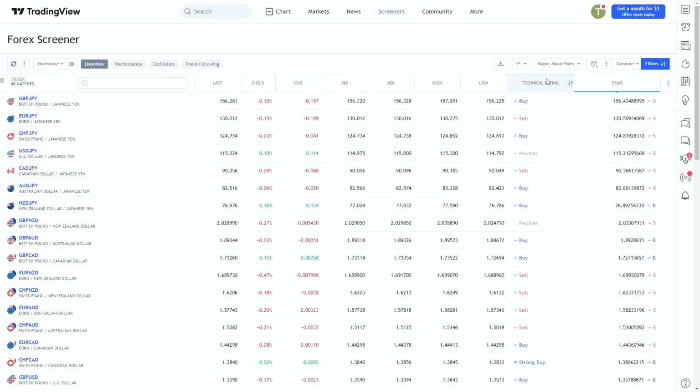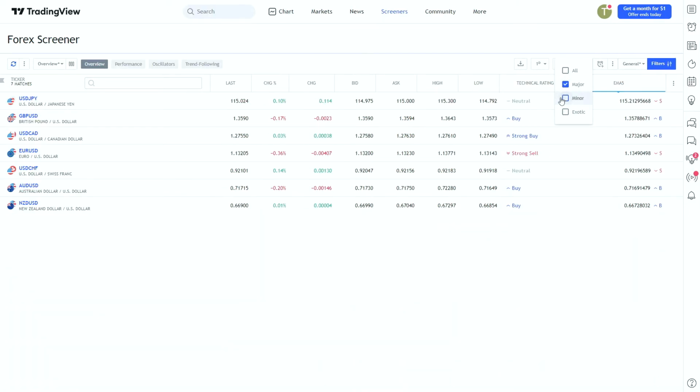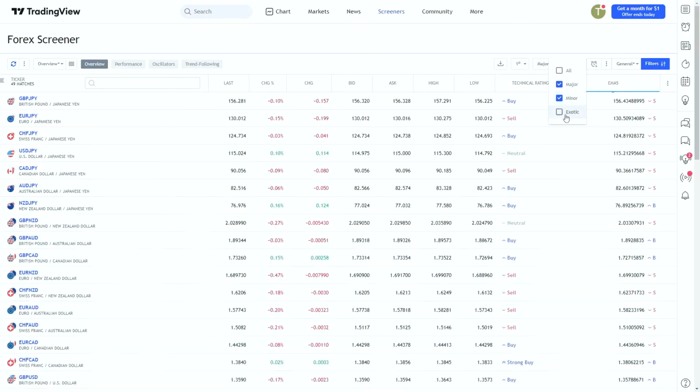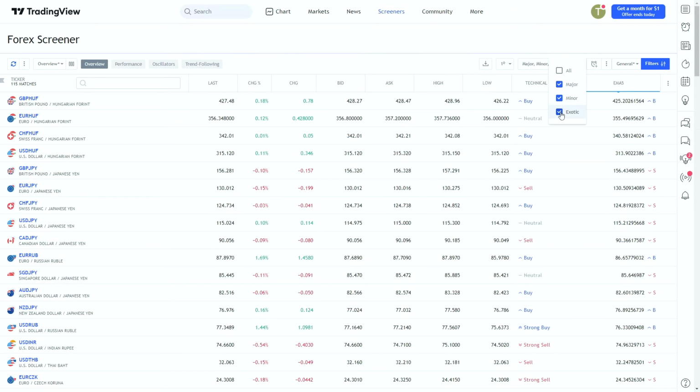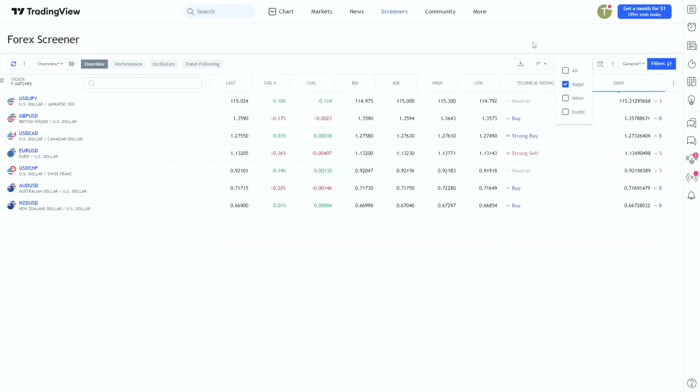Now, one thing that we can do, and we'll focus on forex pairs at the moment, is refine the markets that we're looking at. As you can see up here, just above the technical rating, we have major and minor pairs selected. So for Forex, TradingView groups them in three bunches, and we don't have exotic selected by default. So if we wanted to only see majors, for example, we can just unfilter that. Or if we want to see all three, add them all in, or any combination, whatever's going to be easiest for you in terms of looking through.